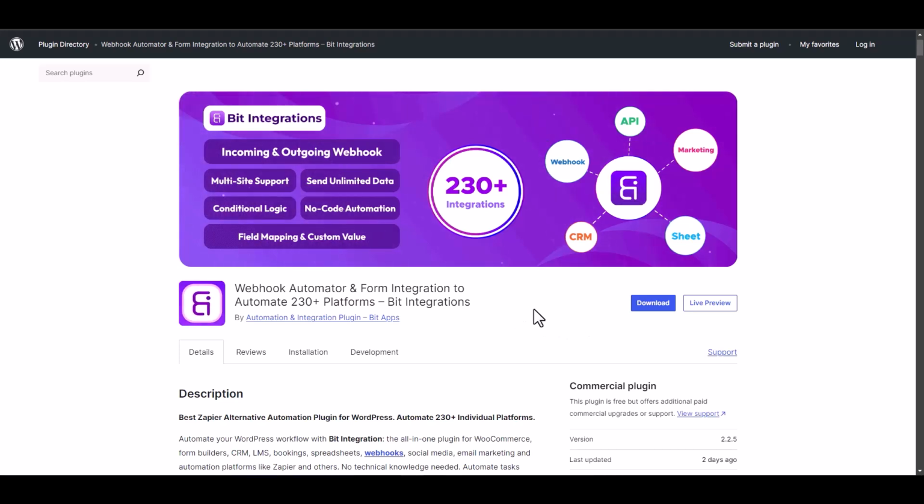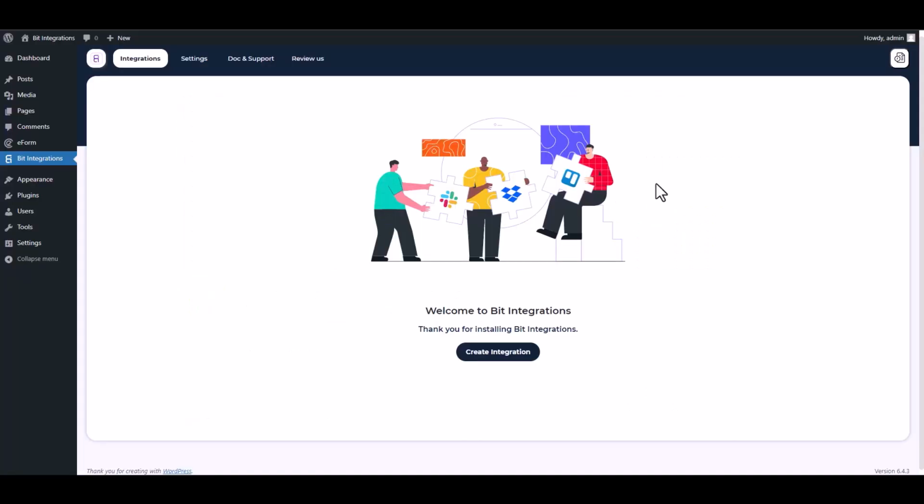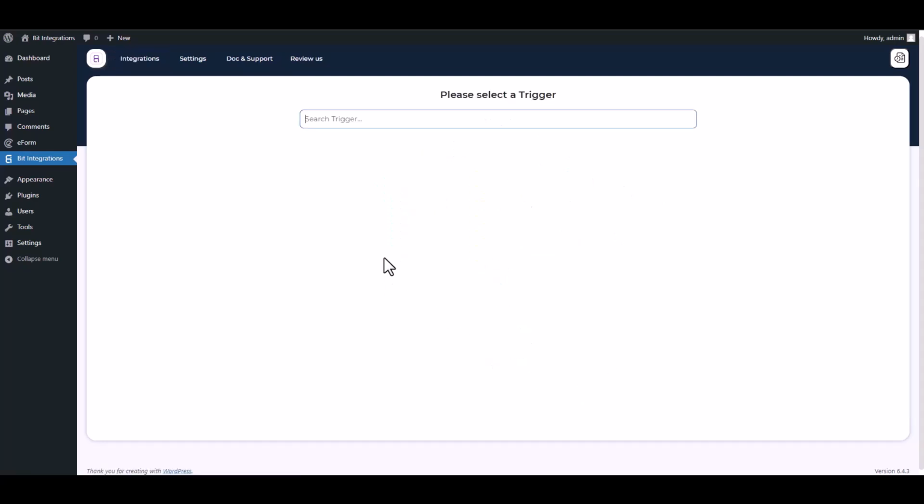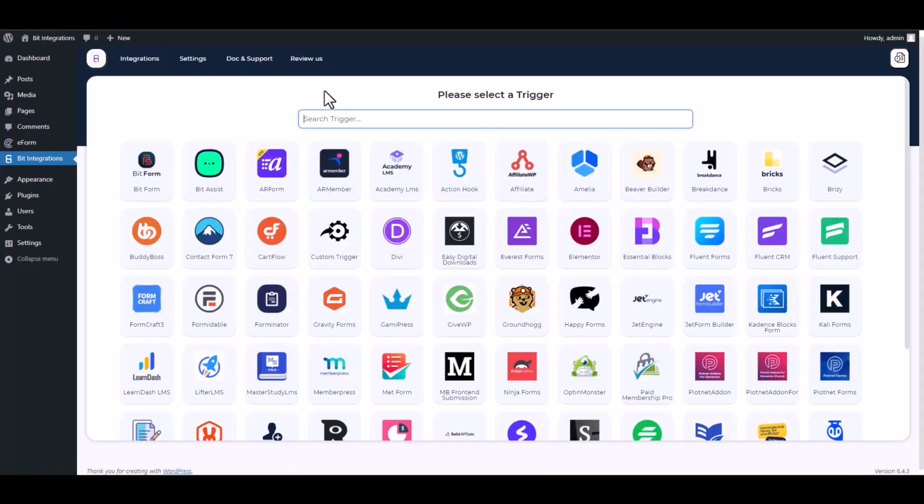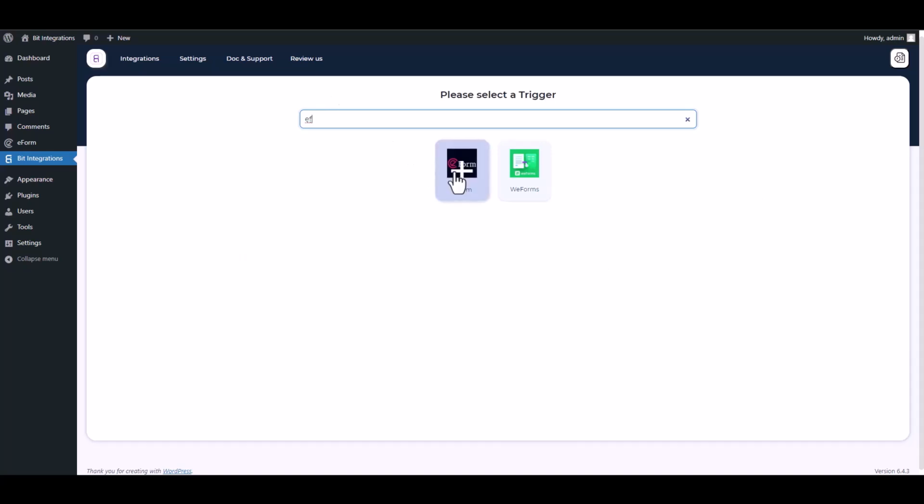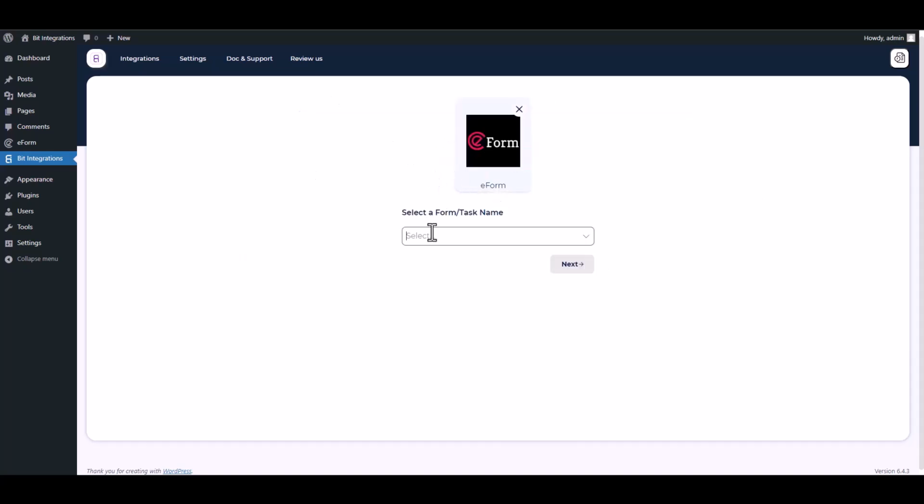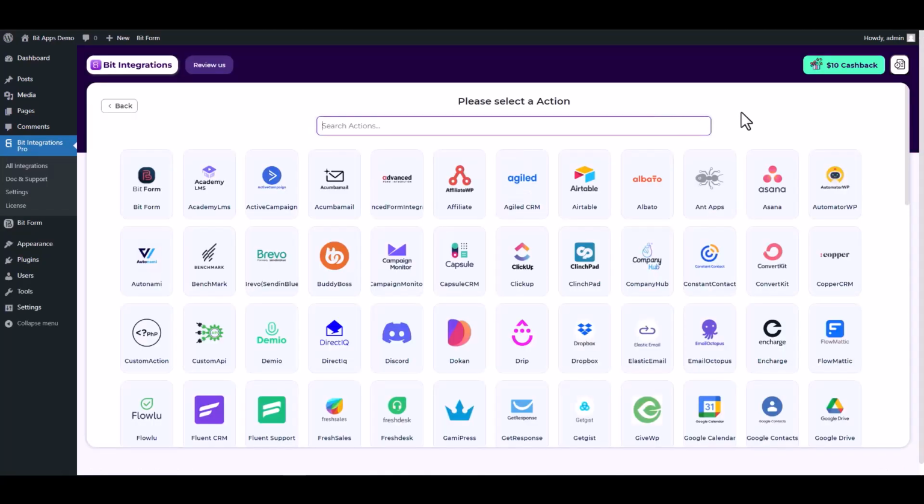I am utilizing the Bit Integrations plugin to establish a connection between these two platforms. Let's go to Bit Integration Dashboard. Create integrations. Search and select eForm. Choose a form. Next, search and select GoHighLevel as an action.